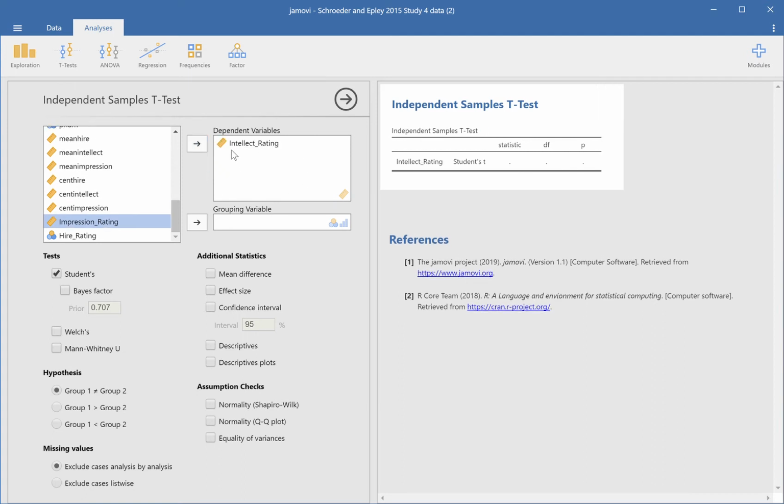So we are interested in how the intellect rating differs under the 2 conditions, which is the audio and the transcript. So our condition variable is going to be our grouping variable. So these are going to be our groups that we're going to be comparing the intellect rating. Once you do that, you will see the independent samples t-test table appear on the right that gives you all of the relevant statistics, including the important p-value here that will allow you to make or draw conclusions about your data.